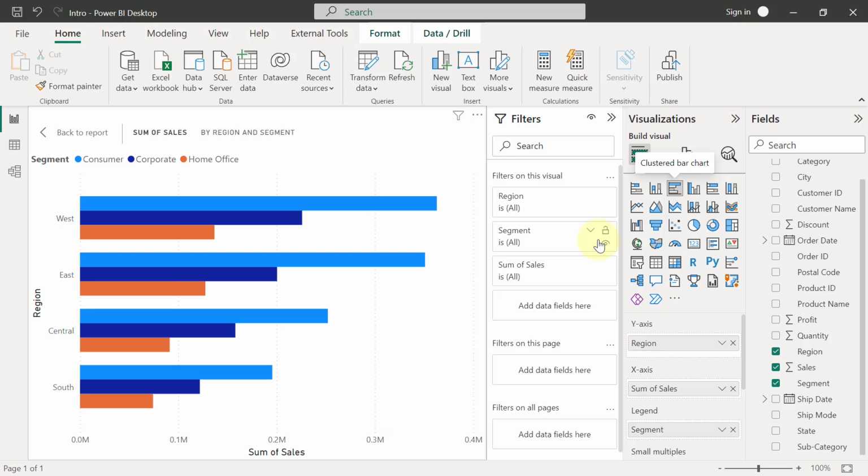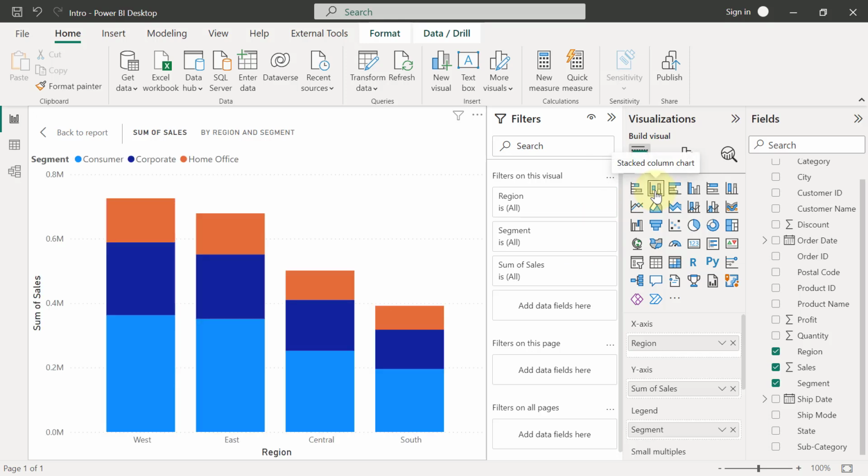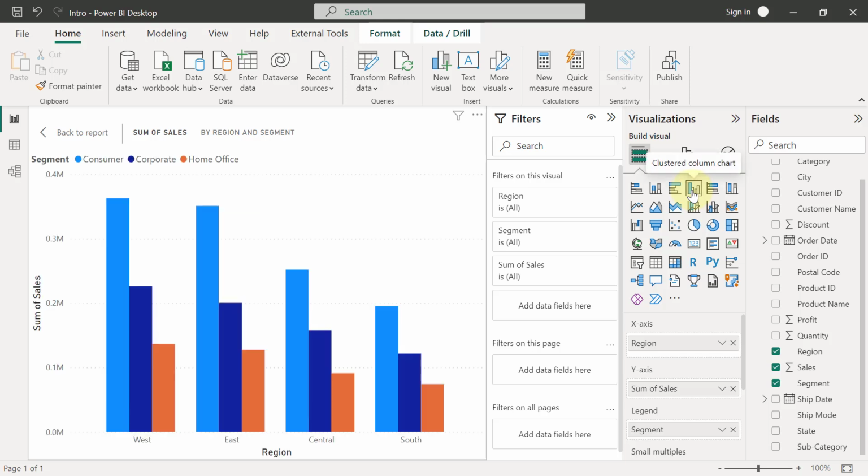And of course, the behavior is going to be exactly the same if I decide to use column charts. So for stacked column charts, this is what it's going to look like. All the segments are stacked on the same bar for each of my regions. But if I decide to cluster it with a clustered column chart, for each region I will have three different bars for the three different segments.